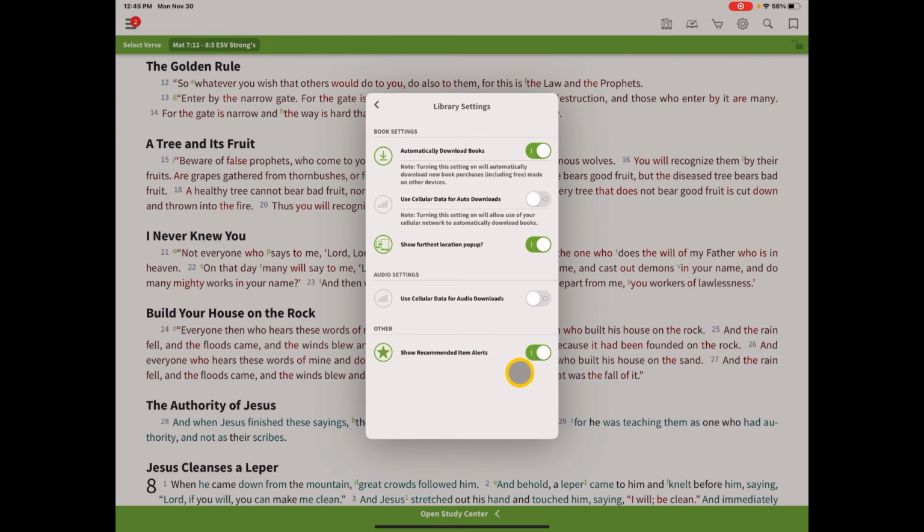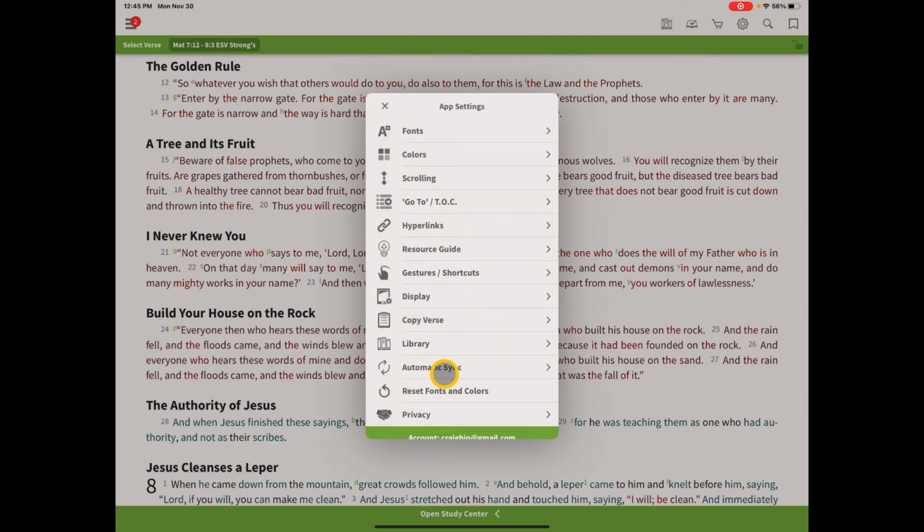And show recommendation alerts here. You can turn that off or on there. So those are your library settings.